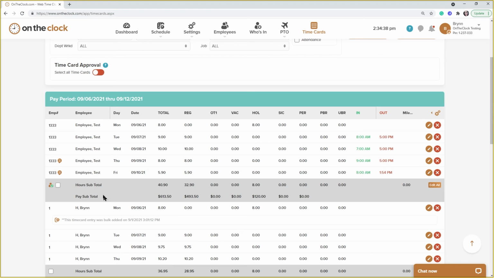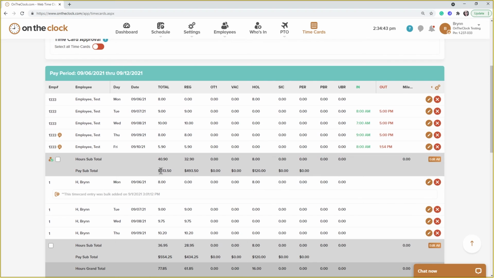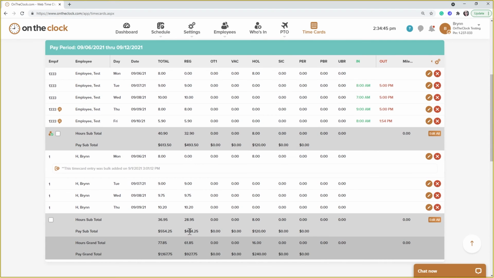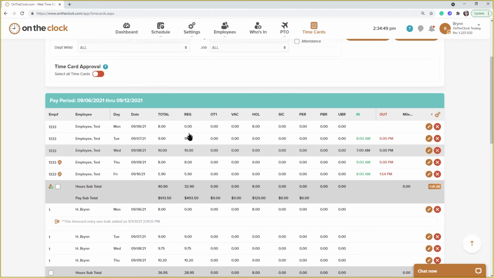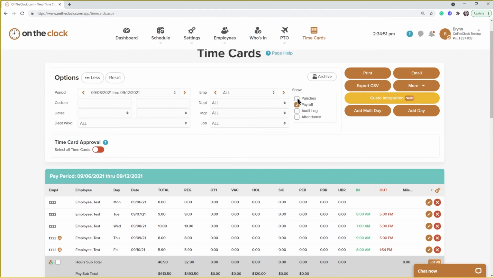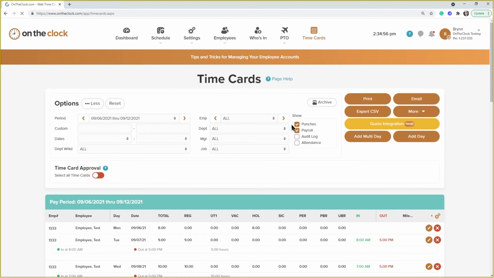And then with payroll checked off, I can see right here they gave me an extra pay subtotal row, so I can see what my employee's gross pay was with the amount of hours that have been tracked so far to this point. So again, if you wanted to pull the information back up, go ahead and click on that Show Punches.